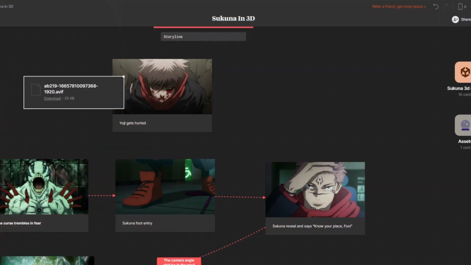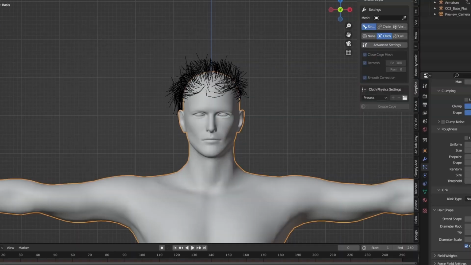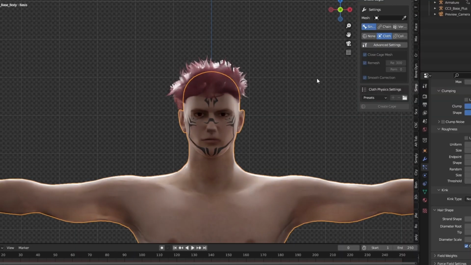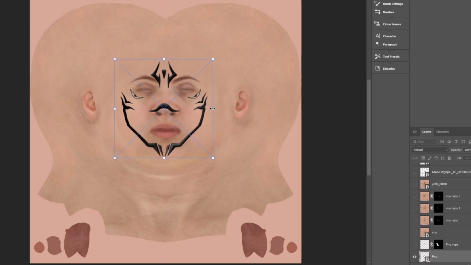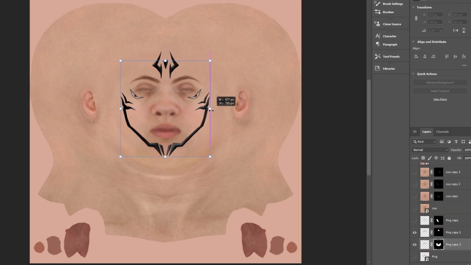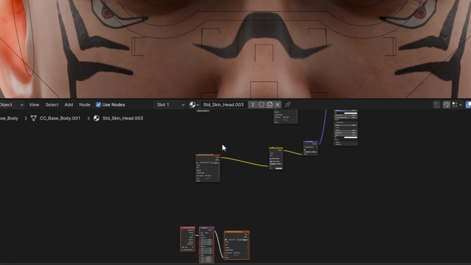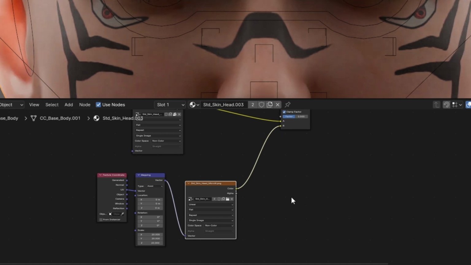First, I gathered all the references to get a clear idea of what I wanted to create. I started by creating Sukuna's 3D model from scratch. The face markings were challenging, but I managed to make them look accurate by importing the face texture into Photoshop and layering Sukuna's tattoos on top. Then I added a micro-normals texture, which makes the skin look realistic close-up.